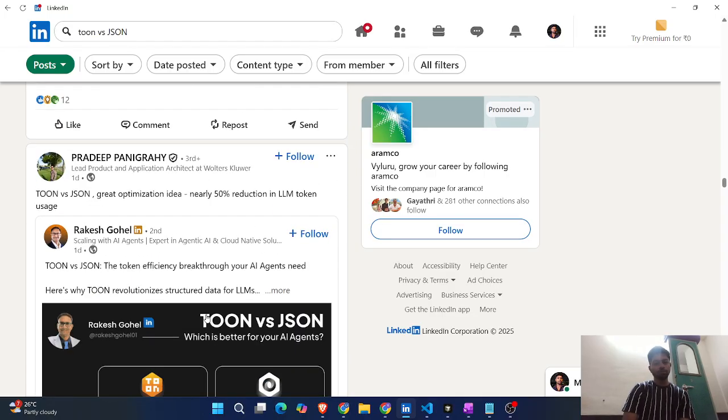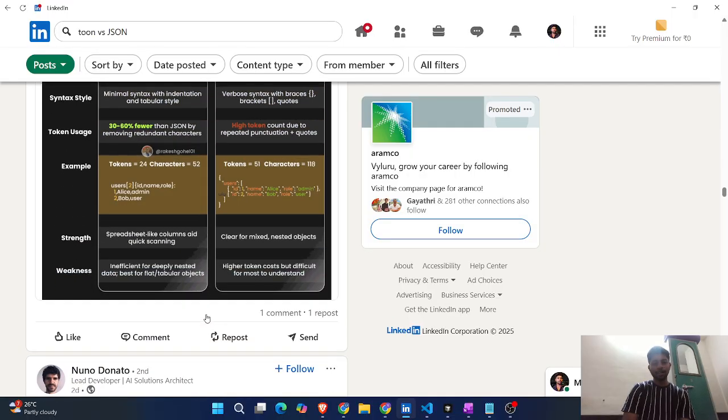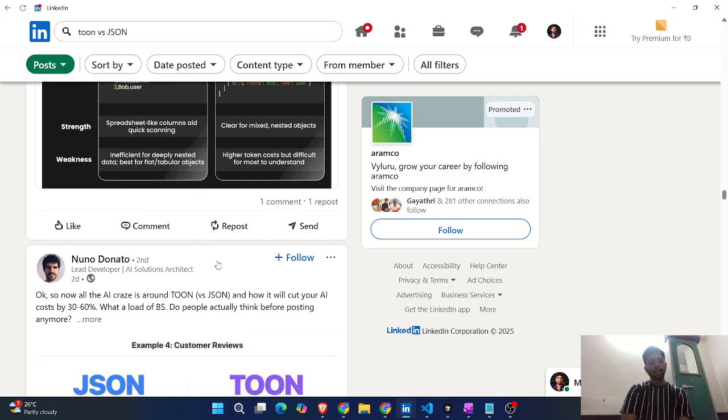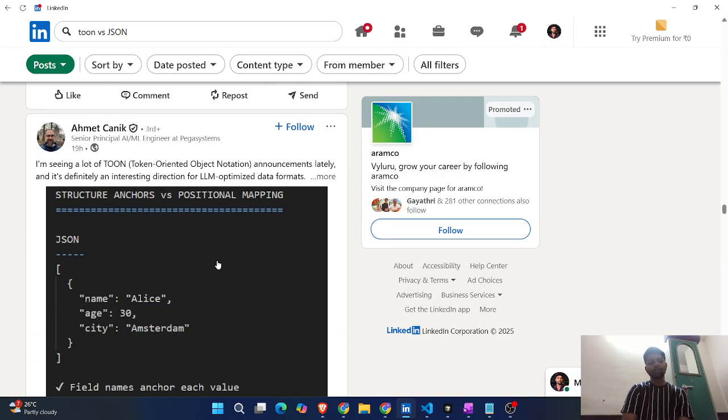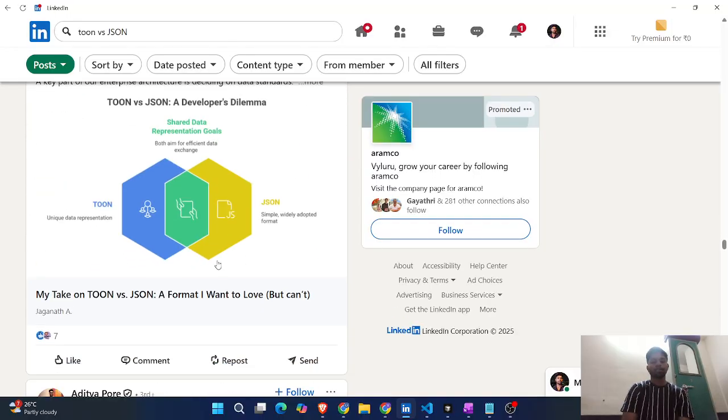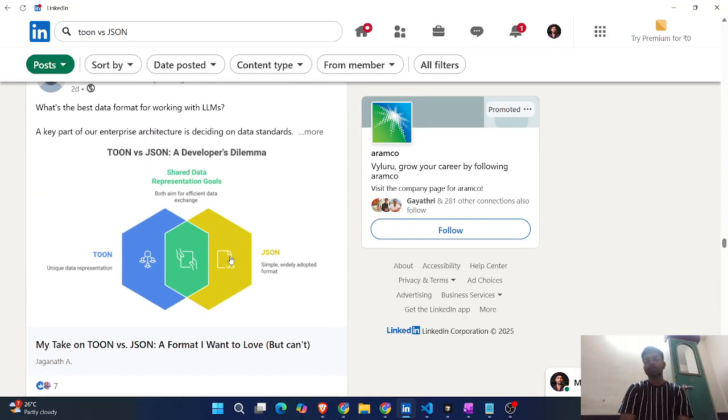I hope you got some clarity on what's happening here. They just mentioned some numbers and metrics. That might be true, depending on the case, right? But with the help of TOON, you're going to save a lot of tokens. That's for sure. So simply, your approach has to be based on your application and your requirements. You have to decide which one to pick.